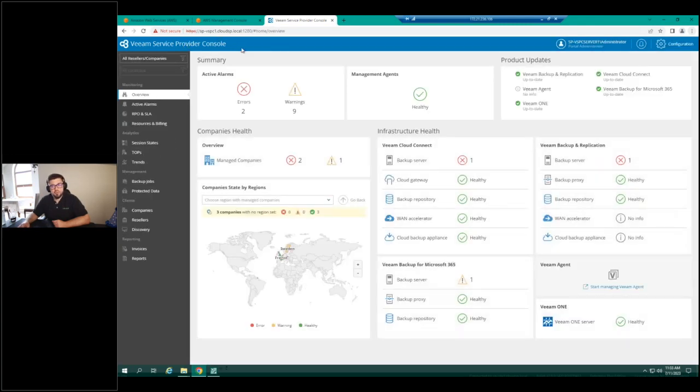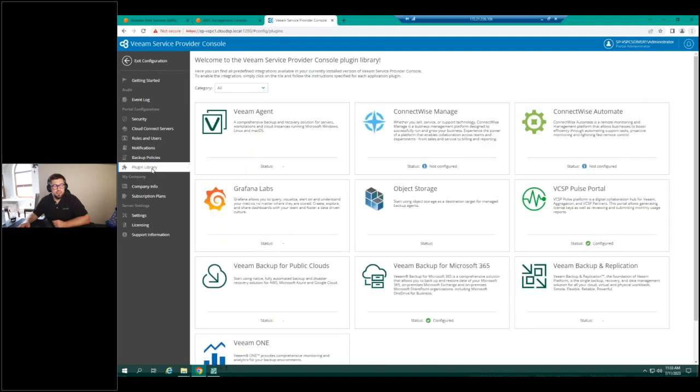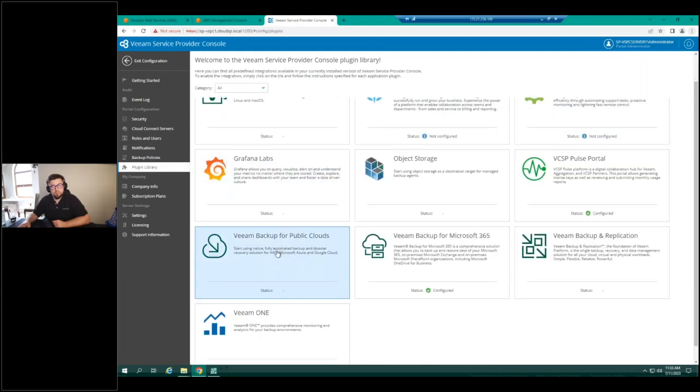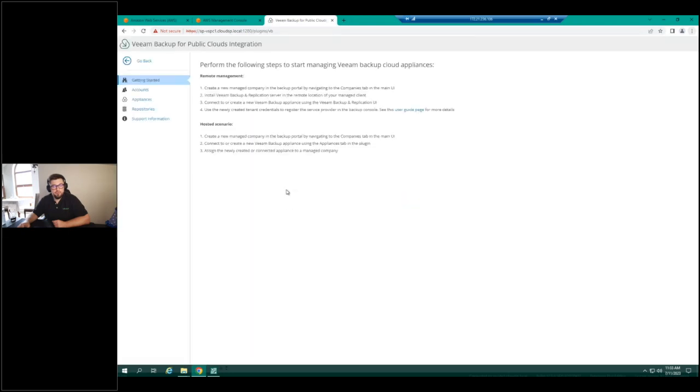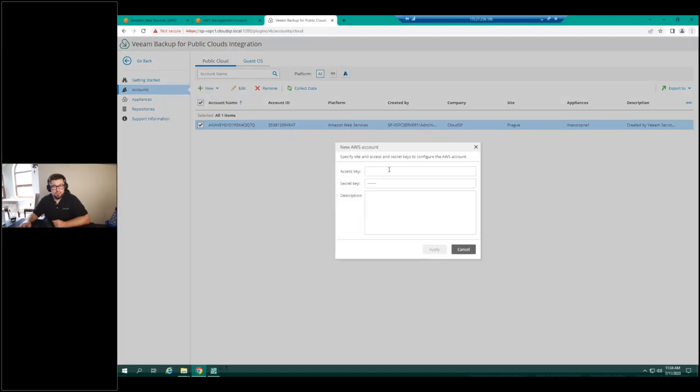So you have your Veeam Service Provider console. You are logged in as administrator here. You have configuration and you have a plugin library here. A lot in there, but we have Veeam Backup for public clouds. Okay, fine. So a small instruction for you. First of all, you should add accounts. In my scenario, I have just AWS, but you can add Azure as well. But let's speak about AWS. Mine is already added, so you should have an access key and secret key here.